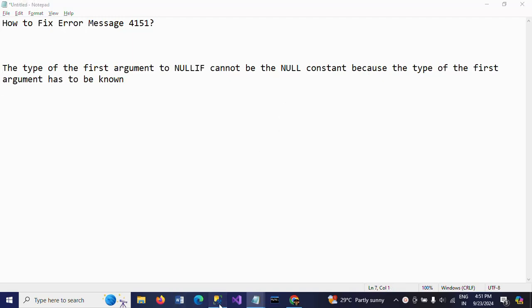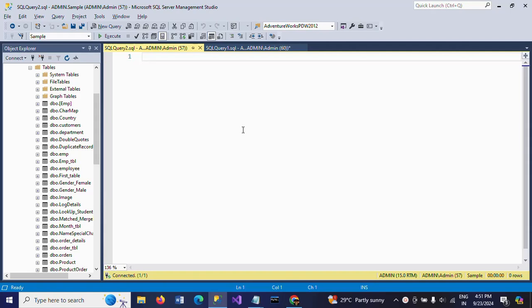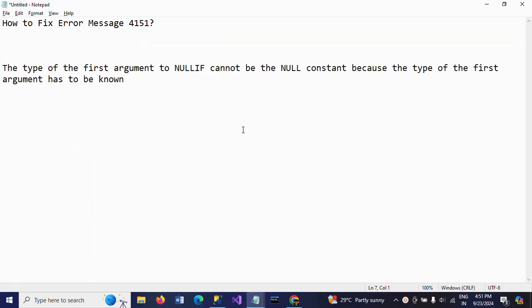Before that, you need to know what Nullif is. It takes two arguments, arg1 and arg2. If the two arguments are the same, it will return null. If the two arguments are not the same, it will return the first argument. So this is about Nullif.